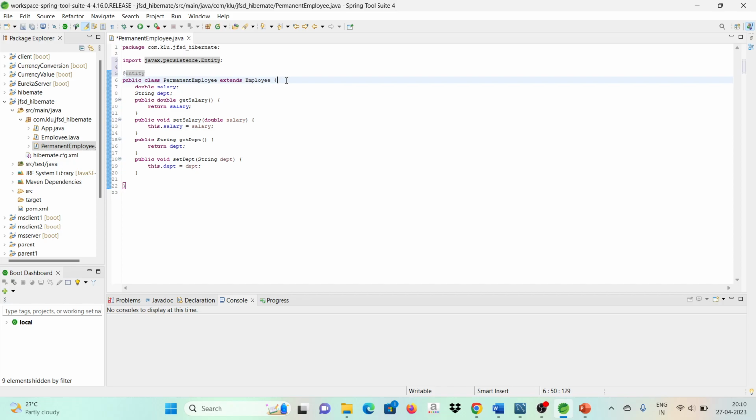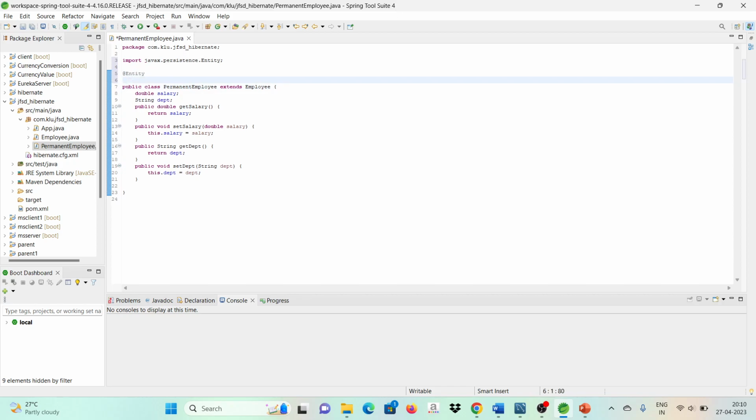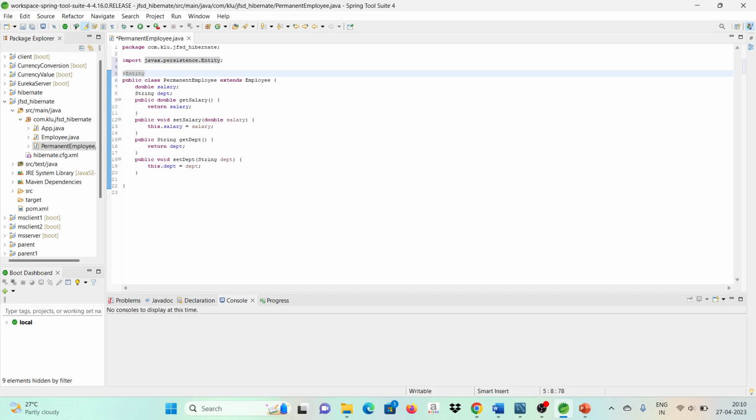Next, do we have any primary key here? No. Salary and department are not primary keys. That's it. Do we want to change the table name? If required, we can use the @Table annotation. That depends on the inheritance we are going to use. Let me have up to this now.